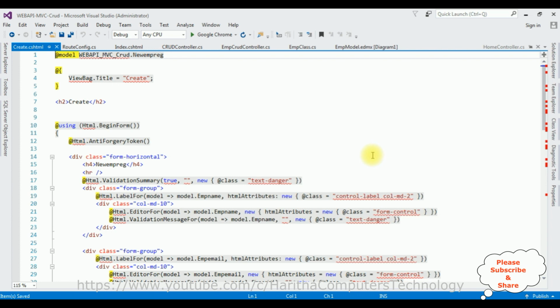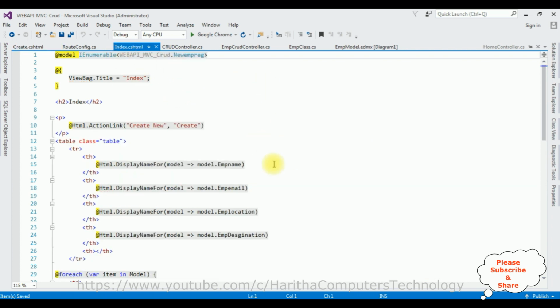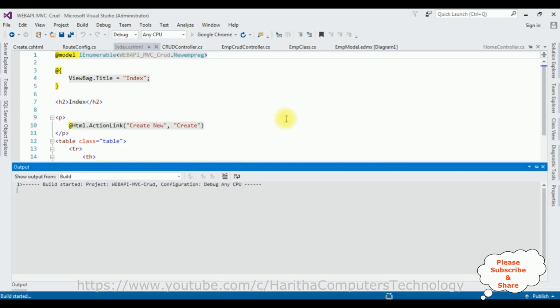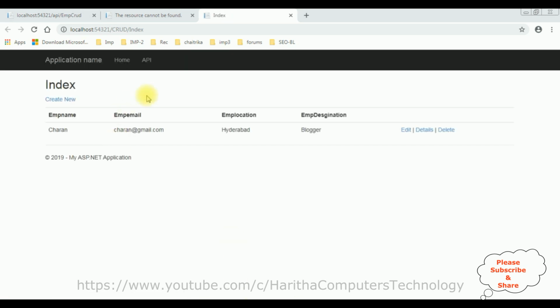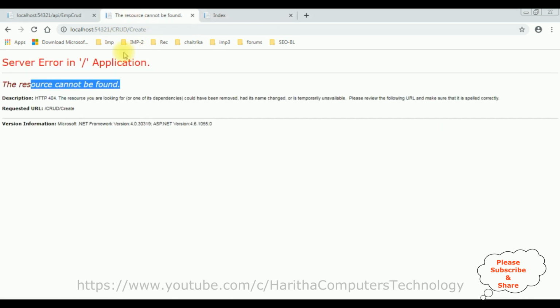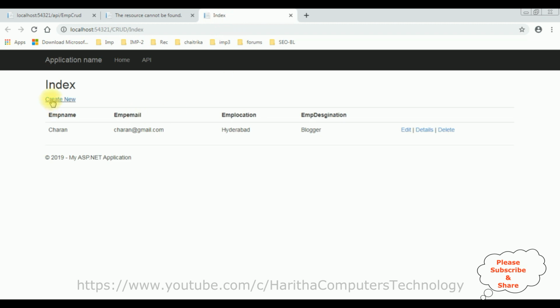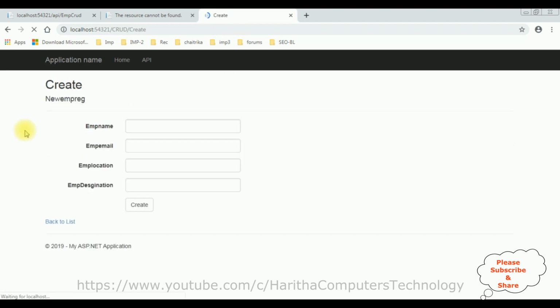So let's check the output again. Index.cshtml, Google Chrome. And here we got a new output after adding the create view page. Right now we are in the index view page. Before, when I tried to open the create page, we got an error, the page resource not found. Now when I click create new, see here we got a new create page to insert the records.